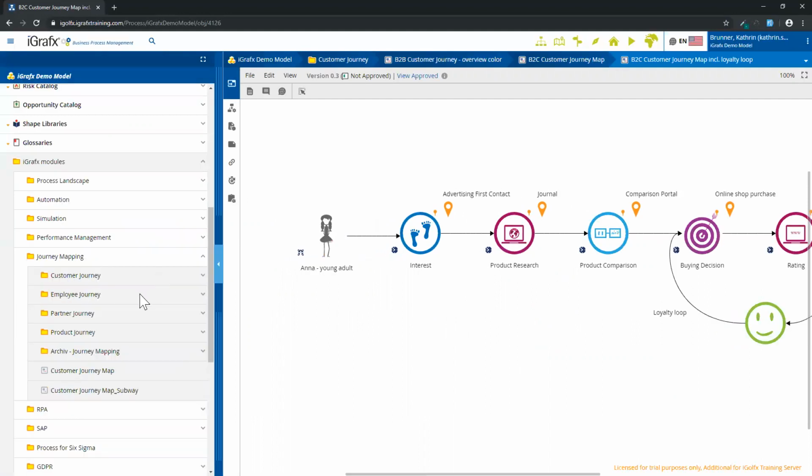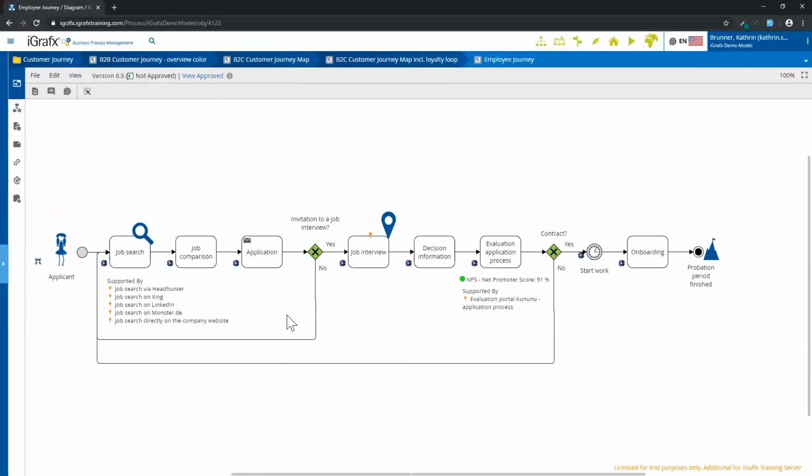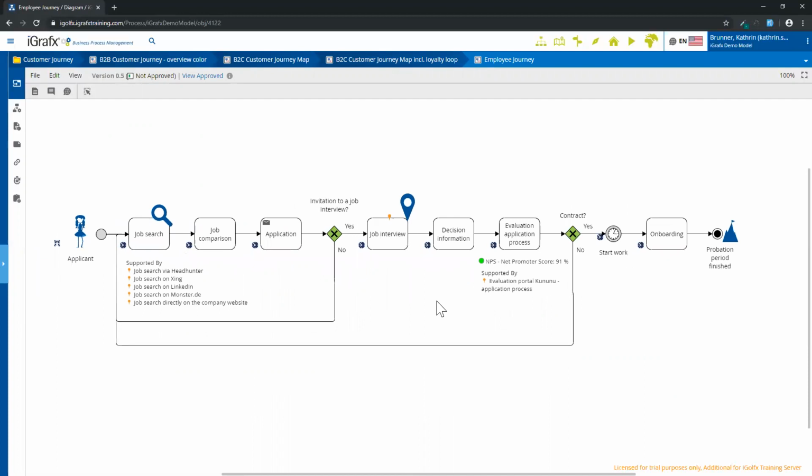Going away from the customer, also the employee. So nowadays it's not always that easy to get the right employee, have the applicant, and go through all the process. So this is actually from the design pretty close to the BPM notation, but still from the view of the applicant going through this journey with his shoes.